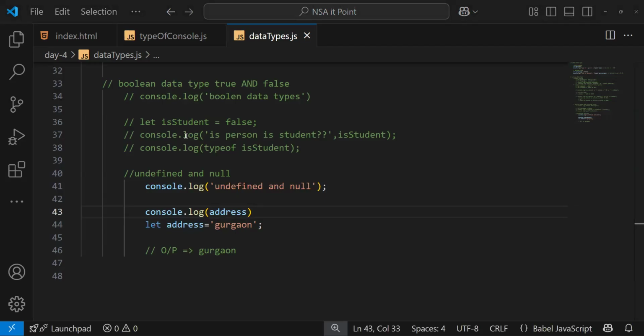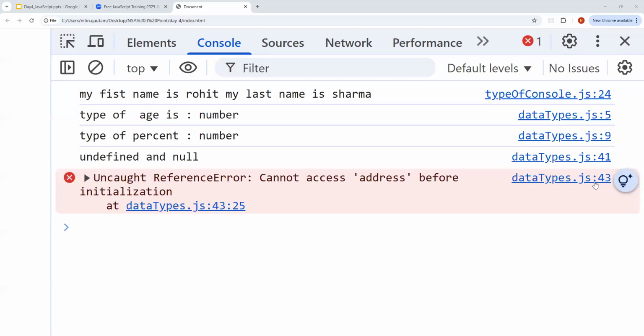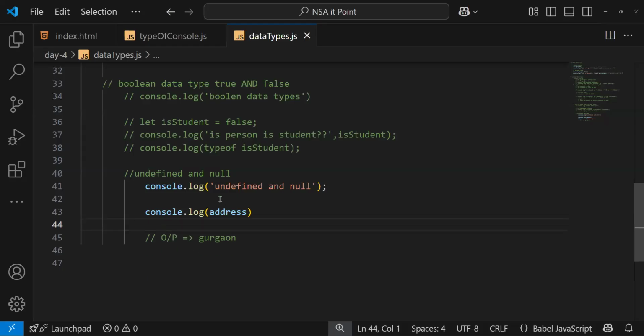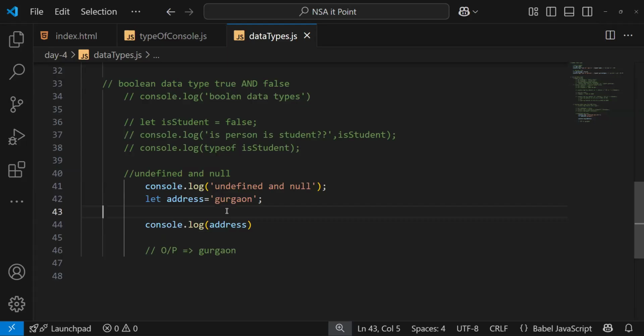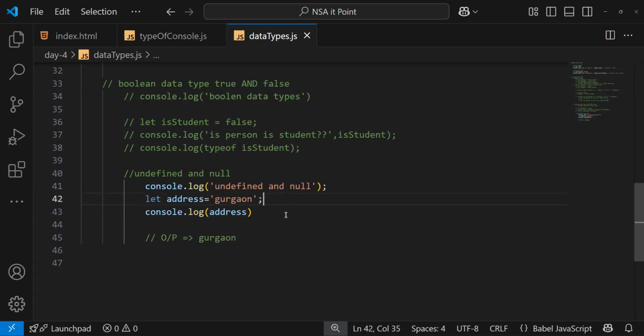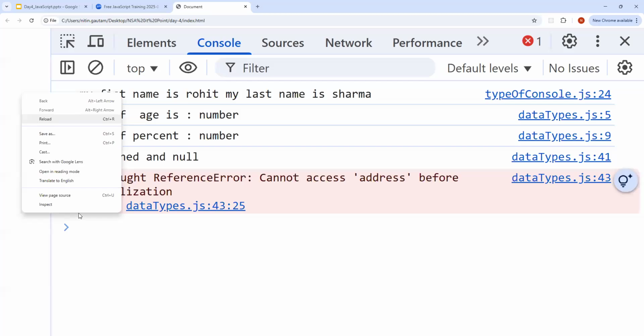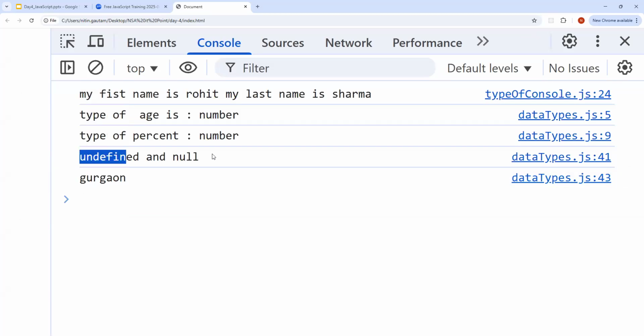We can see in which line it's showing us the error: in the data type.js file, line number 43. Let's fix this. We just took that and added it before the console, and then it will give us the proper output. Just reload. Okay, undefined and null, and then Gurgaon.